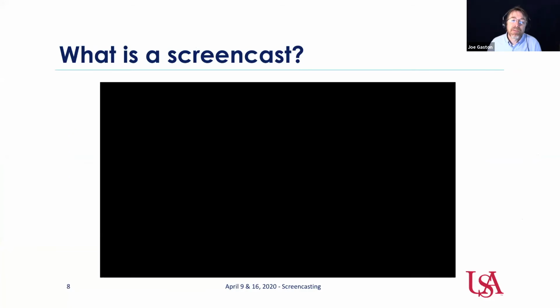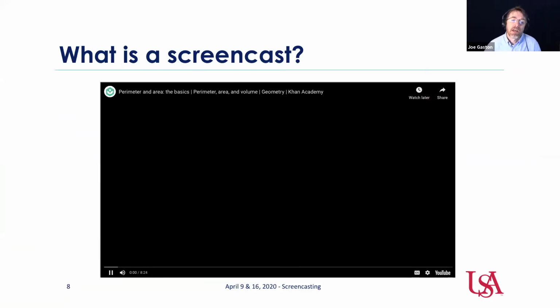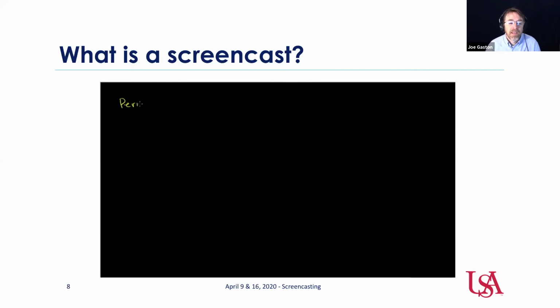So we have a few examples. This was just real quick. Sal Khan from Khan Academy, very popular screencast videos. A straightforward primer on perimeter and area. Sal Khan has software that allows him to write on his tablet or whatever it is that he's using, and it's also recording his audio. And so I'm sure you're familiar with those kinds of videos.